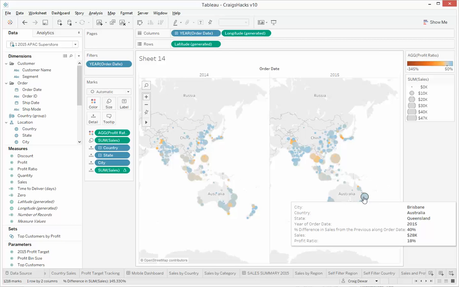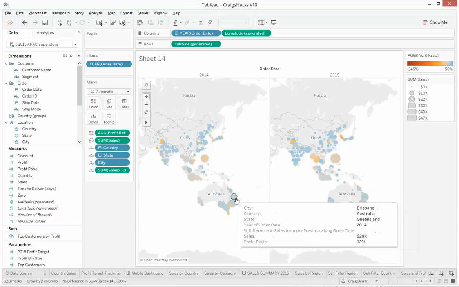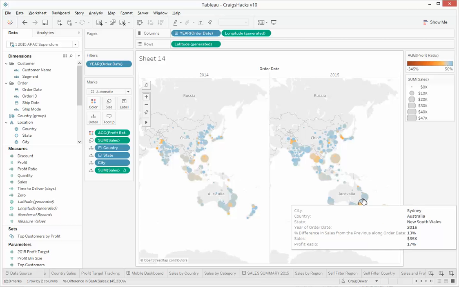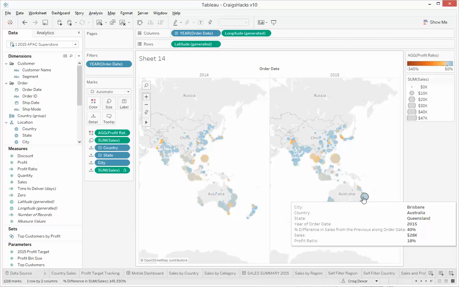Previous year, 40% there in Brisbane. You see the sales there, gone from 20 grand up to 28 grand. Okay, that makes sense. But what doesn't make sense is you can't really tell from this. Let's get some sort of indicator on there. Now, to get an indicator on there, I want to use shape.